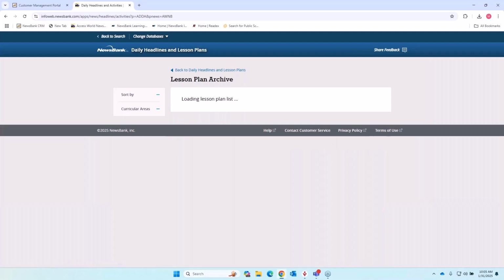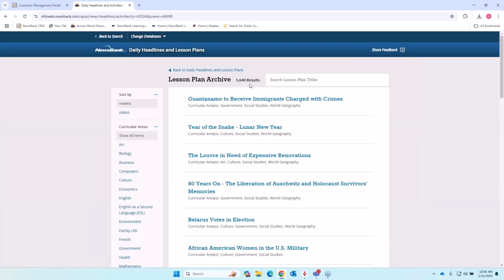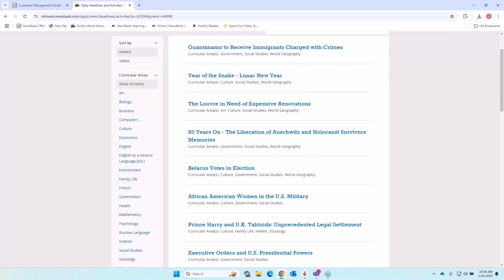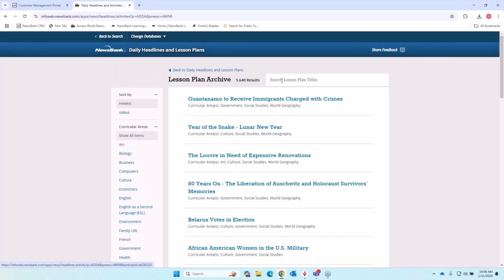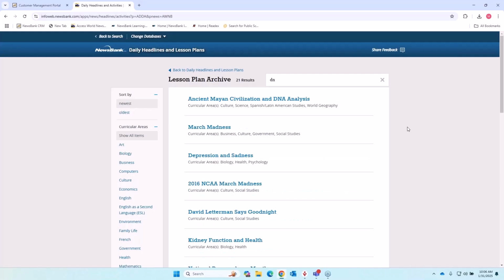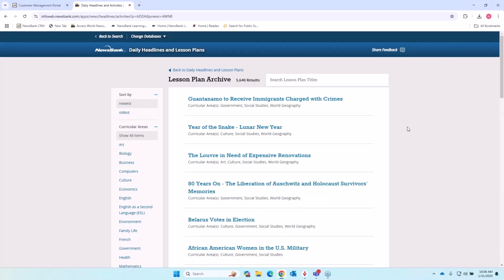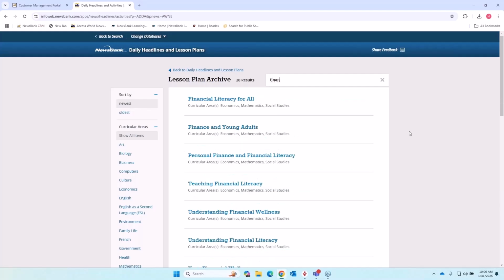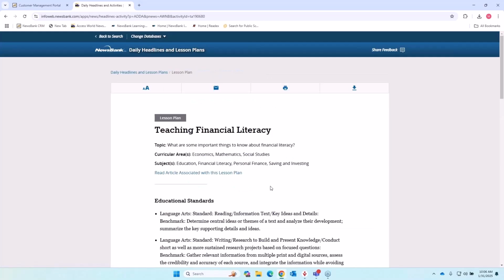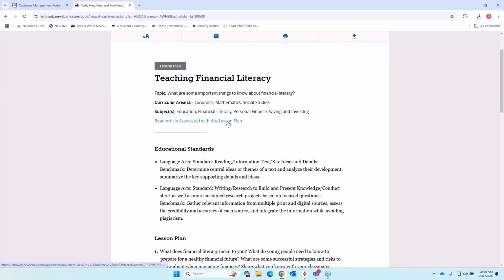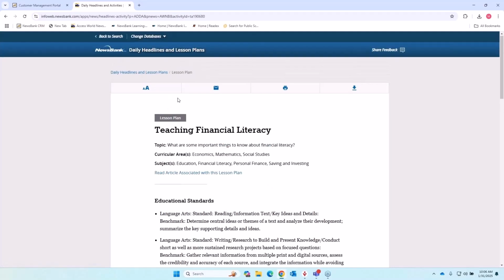Because we do this every day, we have 5,640 lesson plans available. Tomorrow, 5,641. I can filter them by subject area, or I can put in my own set of terms, okay? So maybe I want to look for information around DNA, or I want to look for information around financial literacy because my economics teacher wants some help. Well, here's lesson plans around financial literacy. Simply click and you'll see that every lesson plan is organized the exact same way, and I have the link to the original article. So just a great way to help support our customers with these lesson plans.